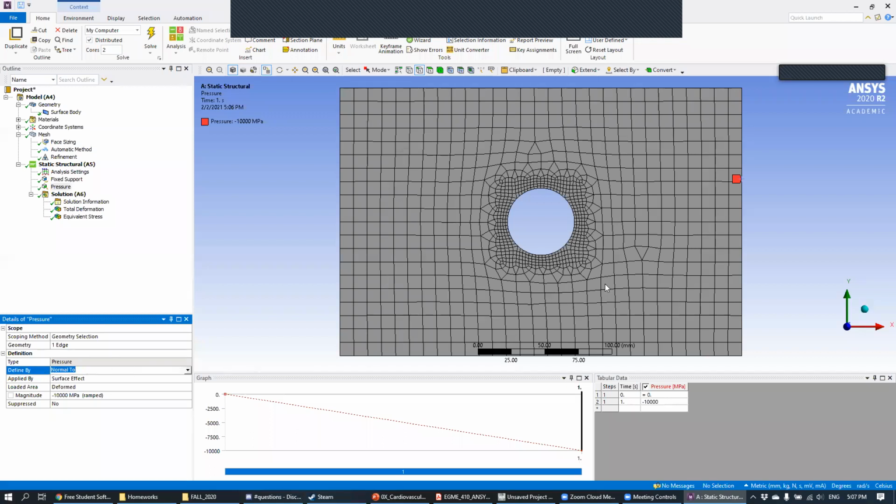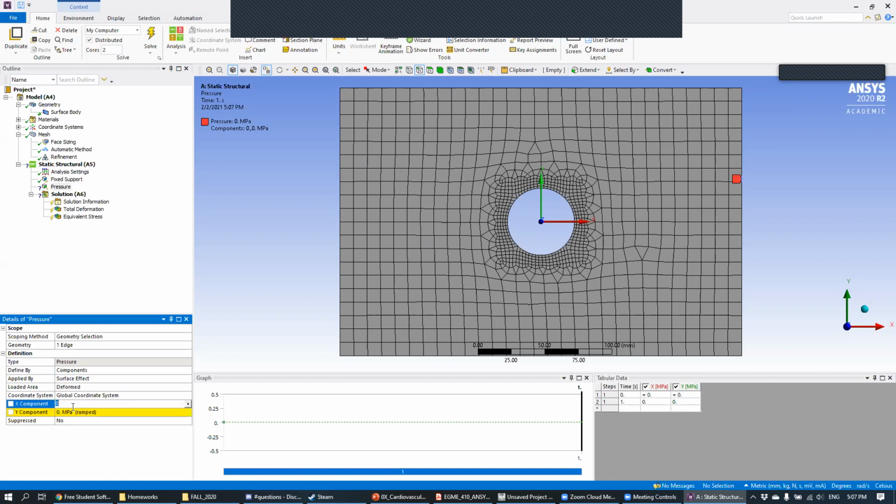And so right now we're defining it to be normal to. And so what that means is that the force is being applied normal to that surface. Right? Instead, you can change it to components. Okay. And so now you can specify the X, and in this case, X and Y components of the force. And so since we want to pull this plate in tension, one way that you can do this is you can apply an X component of the force of 10,000 megapascals. Okay. And then you can keep the Y component 0, because we're not going to do anything with that. And then you can click solve again.